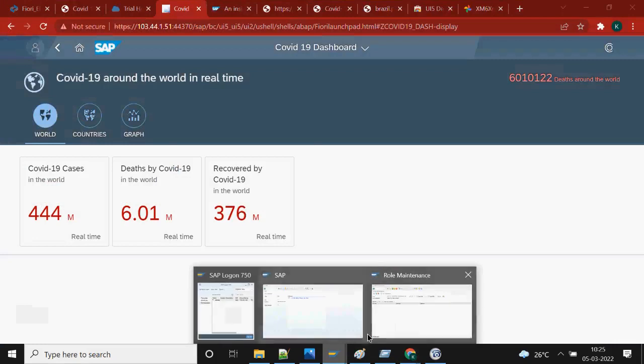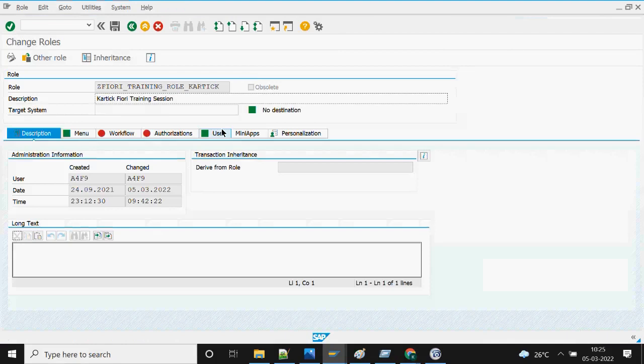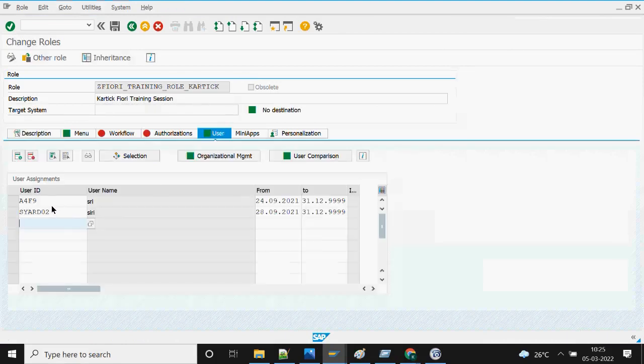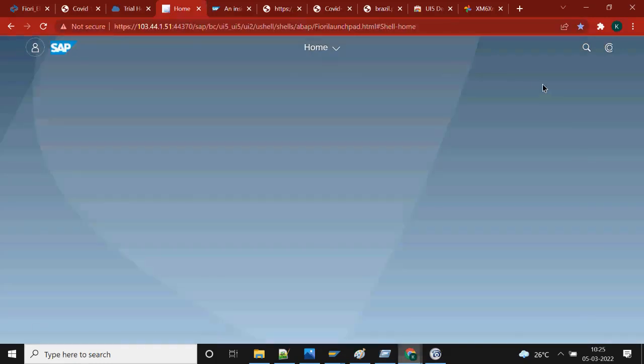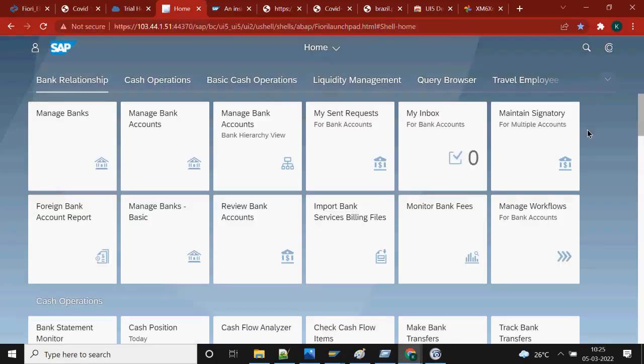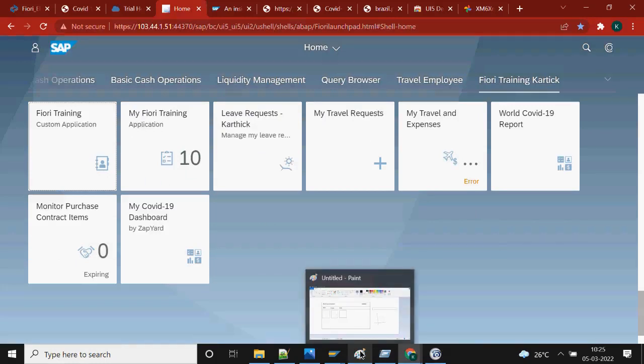Let's say I have your user IDs. Right now I have added myself and one other user. I would add you in this, in the production system, let's say, or a development system. Once I give this, whenever you open the Fiori Launchpad, automatically you will get this particular group available, and you can see all the applications here. So it's all about assigning the role to you.